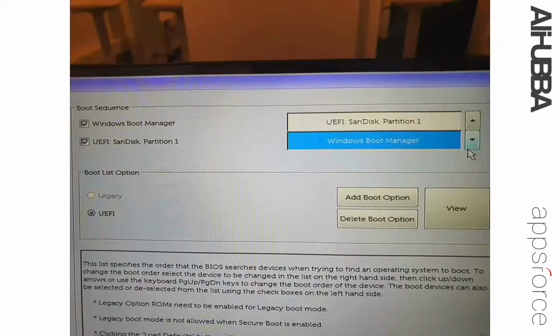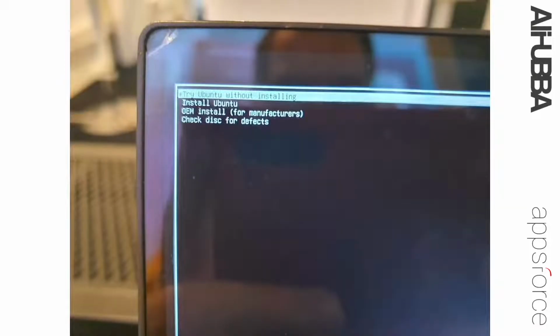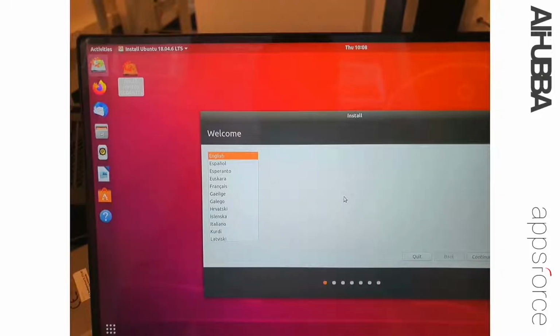So it works very well. This is where I change my boot order on my computer, and then you finally get this menu when it boots. Do you want to try Ubuntu? Do you want to install Ubuntu? So I say fine, install. The installation process is quite quick and quite simple.